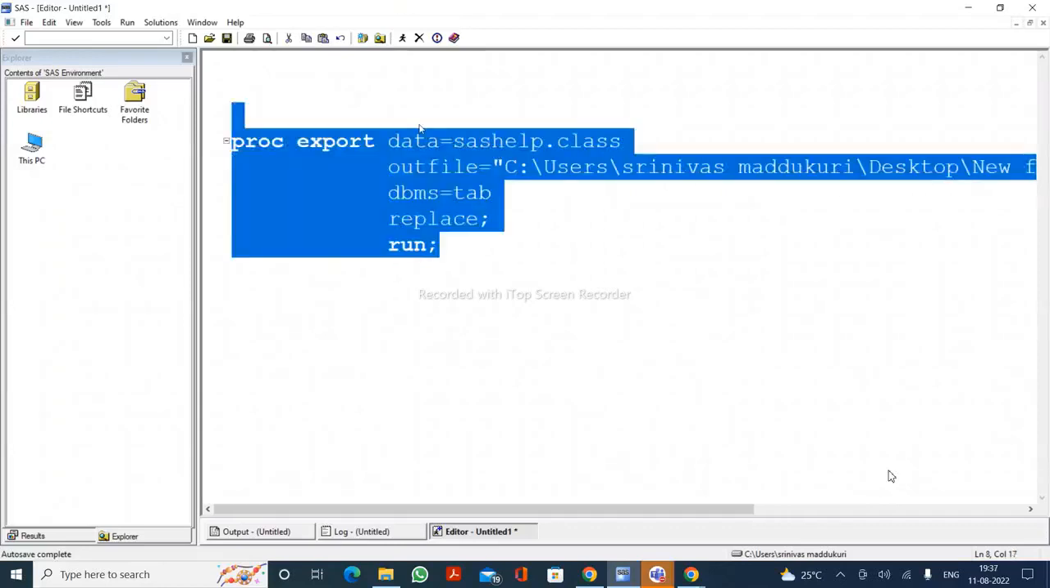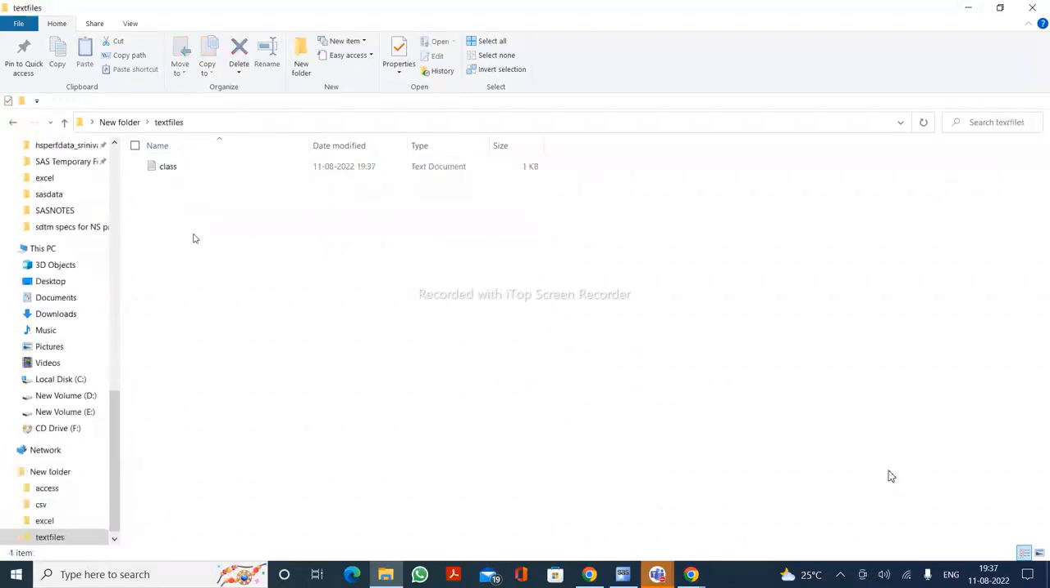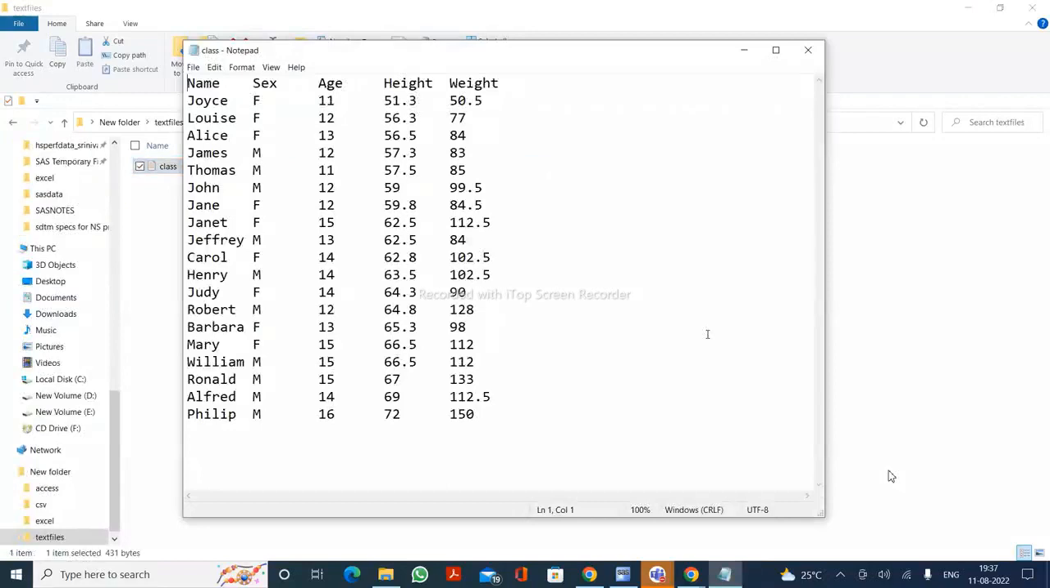Now select the program and execute the program. Now go to that libraries. In the libraries, we have work library. Sorry, I should go to the desktop. Here we have a new folder. In that I have a text files folder. Now can you see in that I have a class text file? So we can export a data set as a text file.